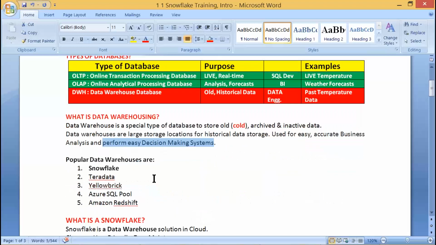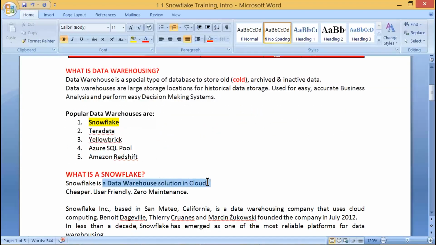And we have various warehouse products in the market: Snowflake, Teradata, Yellowbrick, Azure SQL Pool, Amazon Redshift, and so on. Why go for Snowflake? What's the advantage? Let's see. A warehouse environment in the cloud, a remote storage platform. Comparatively cheaper among all these products. Snowflake is a cheaper warehouse product, user friendly and zero maintenance.